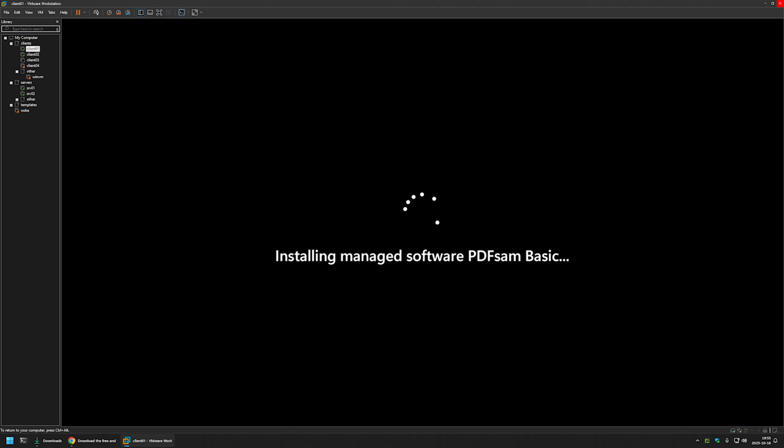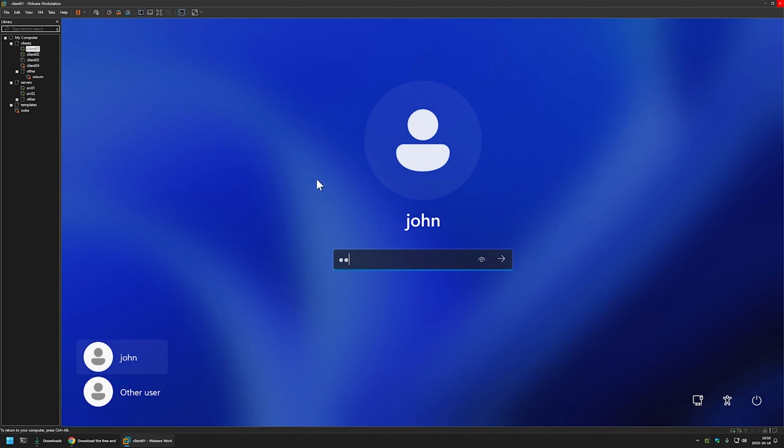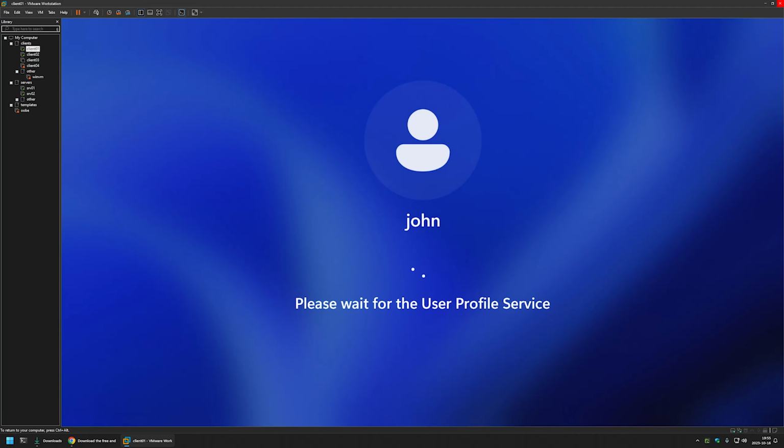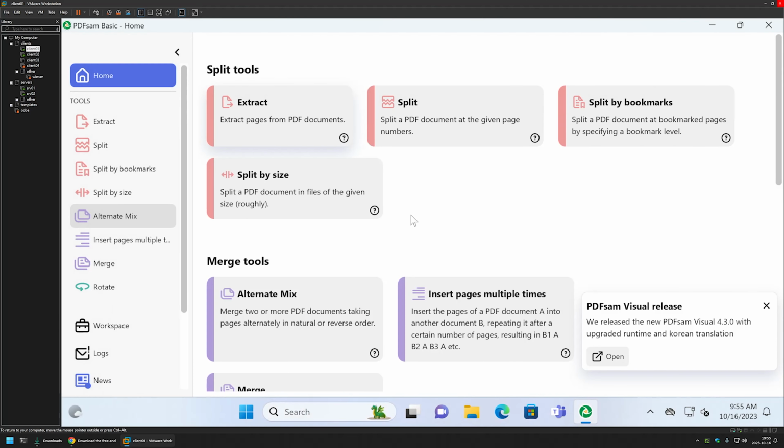And as you can see here, the computer is informing us that it is currently installing a software package, and it seems that it's done installing it. So now let's sign into the computer. And we have our desktop icon for PDFsam basic here, so I'll double click on it, and it seems to be working just fine. And that's it for creating a group policy that installs software during computer startup.